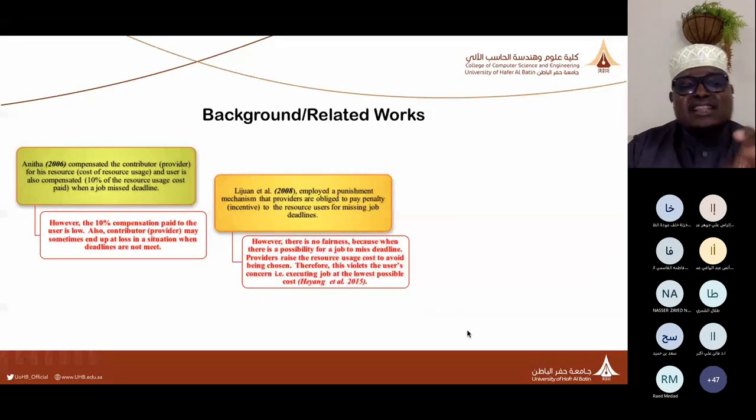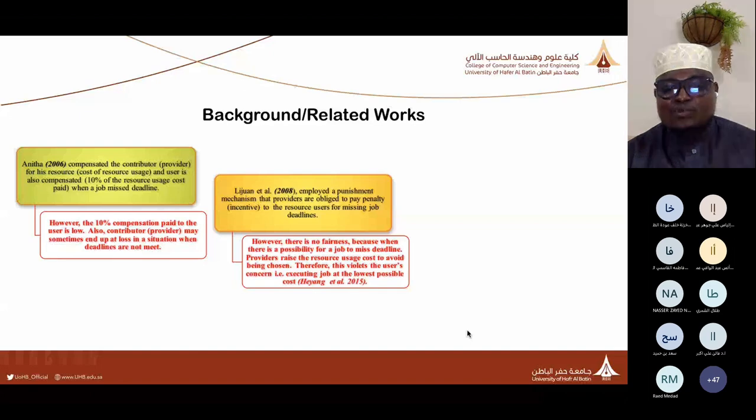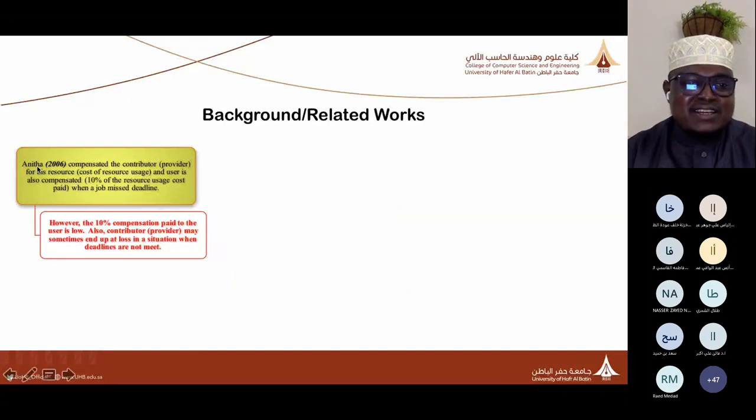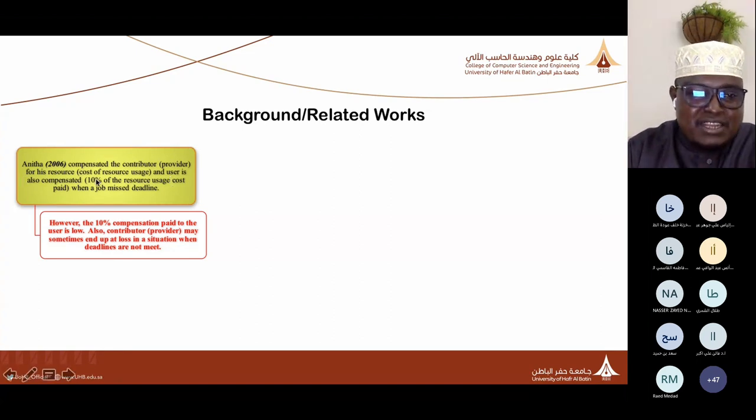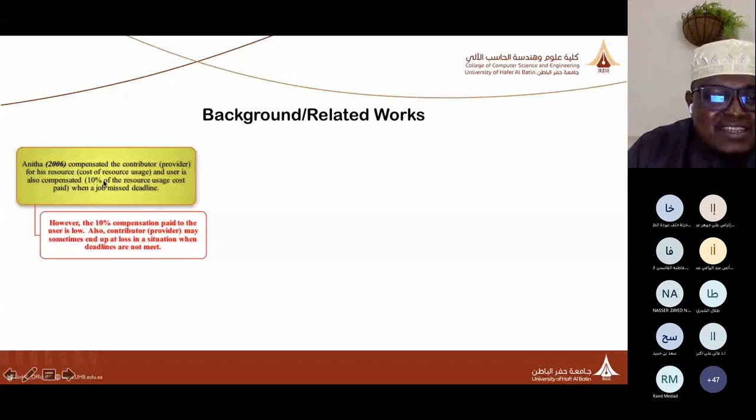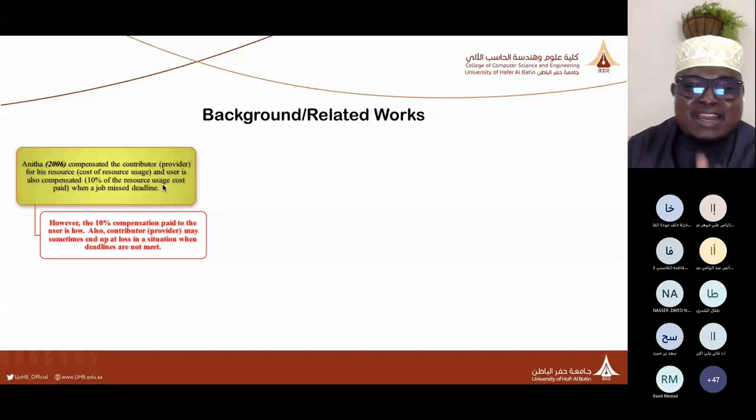For example, in this slide, we are talking about the background or related work. Let's say this is Badar. Badar did his work in 2006, and his work is about compensation to customers of a provider, like a data center or service center. He paid compensation to users if he did not return their item or finish cleaning their item on time, based on the day he promised. If he is late, he will give 10% to the customers and say sorry for missing the time that I promised.